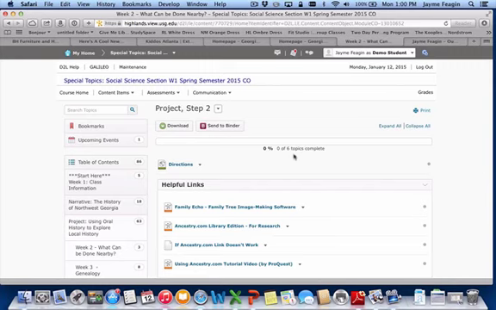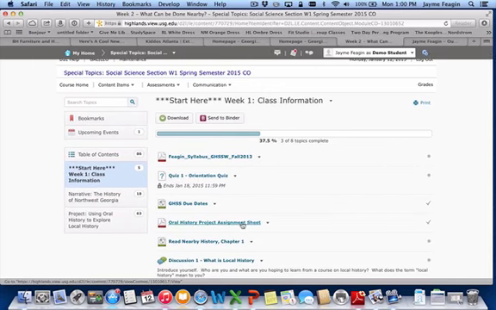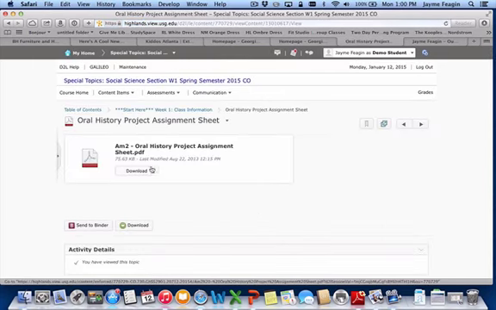Essentially what you're going to be doing with this project is completing an oral history. That means interviewing someone to learn about their experience of history, getting beyond the textbook and into an individual's experience. I will be taking you step by step through that project, and again I will go back to the oral history project assignment sheet so that I can show that to you again.